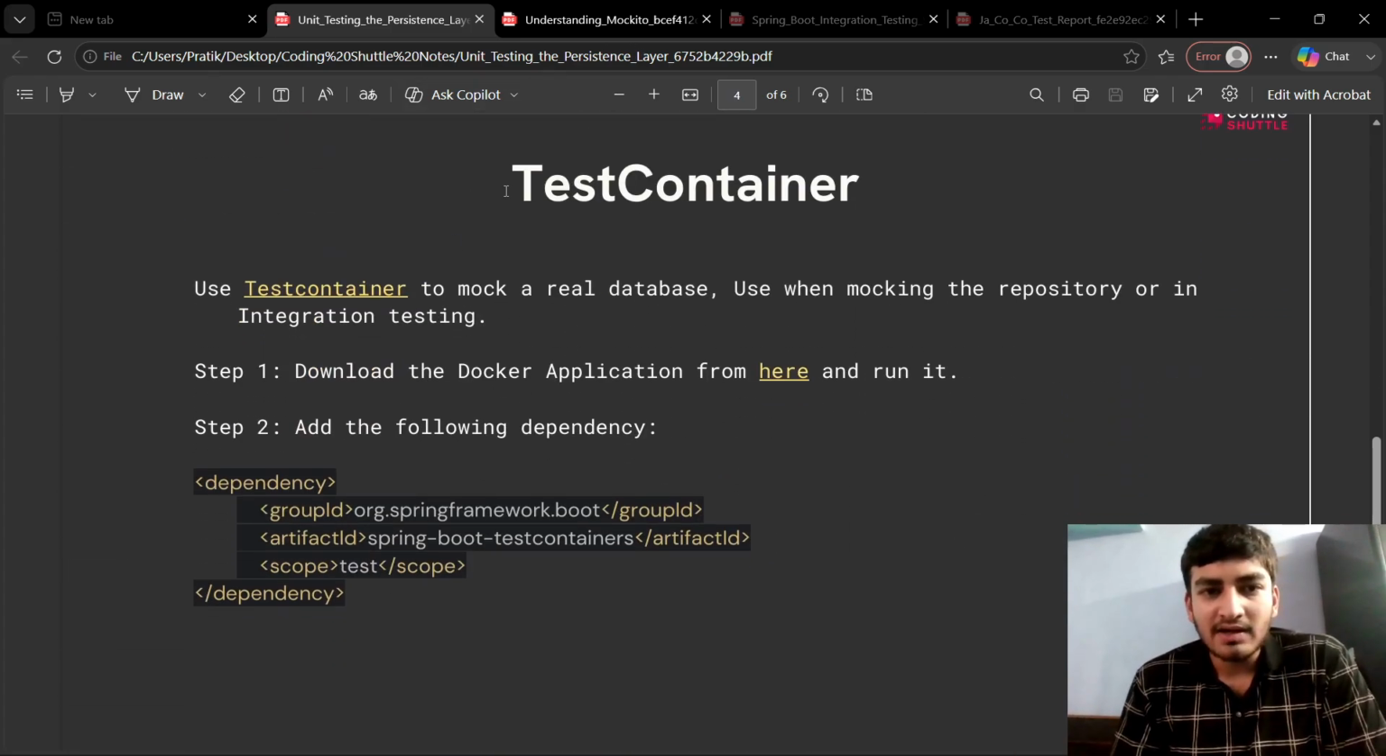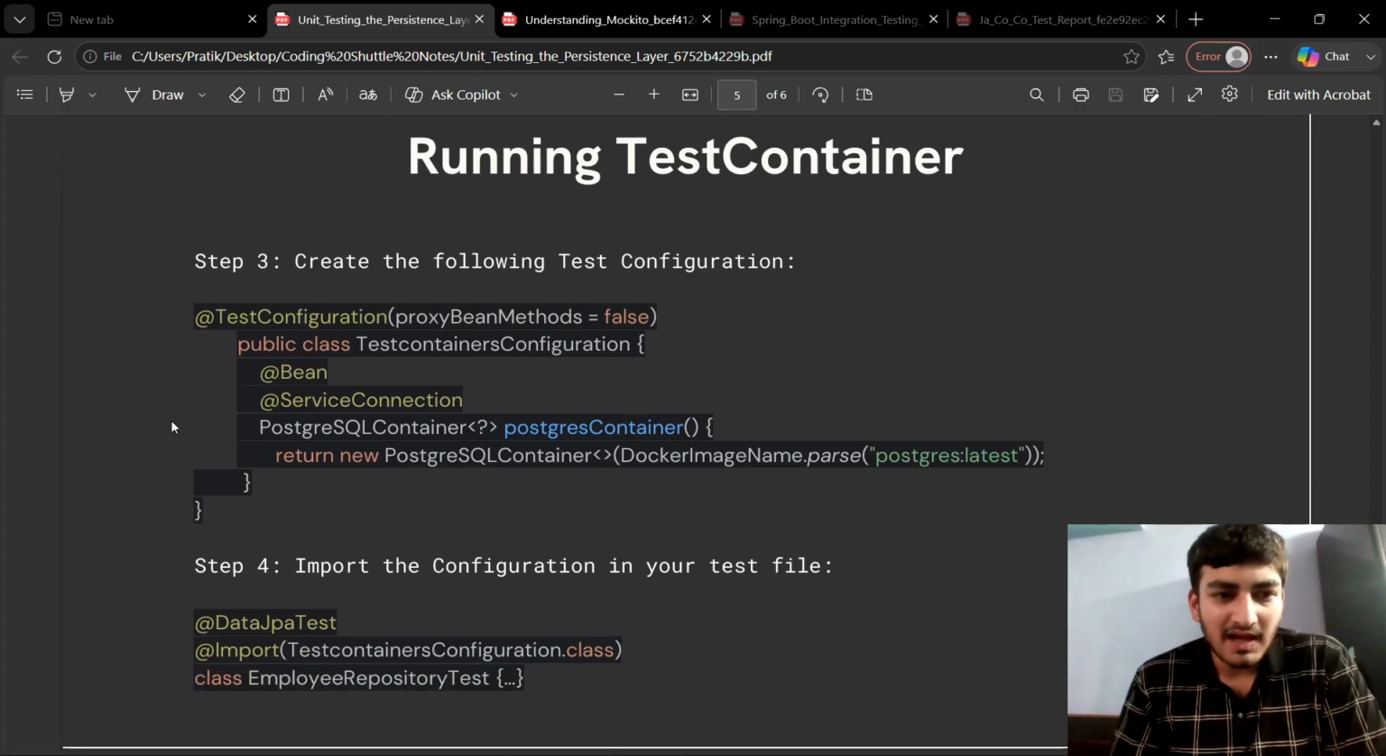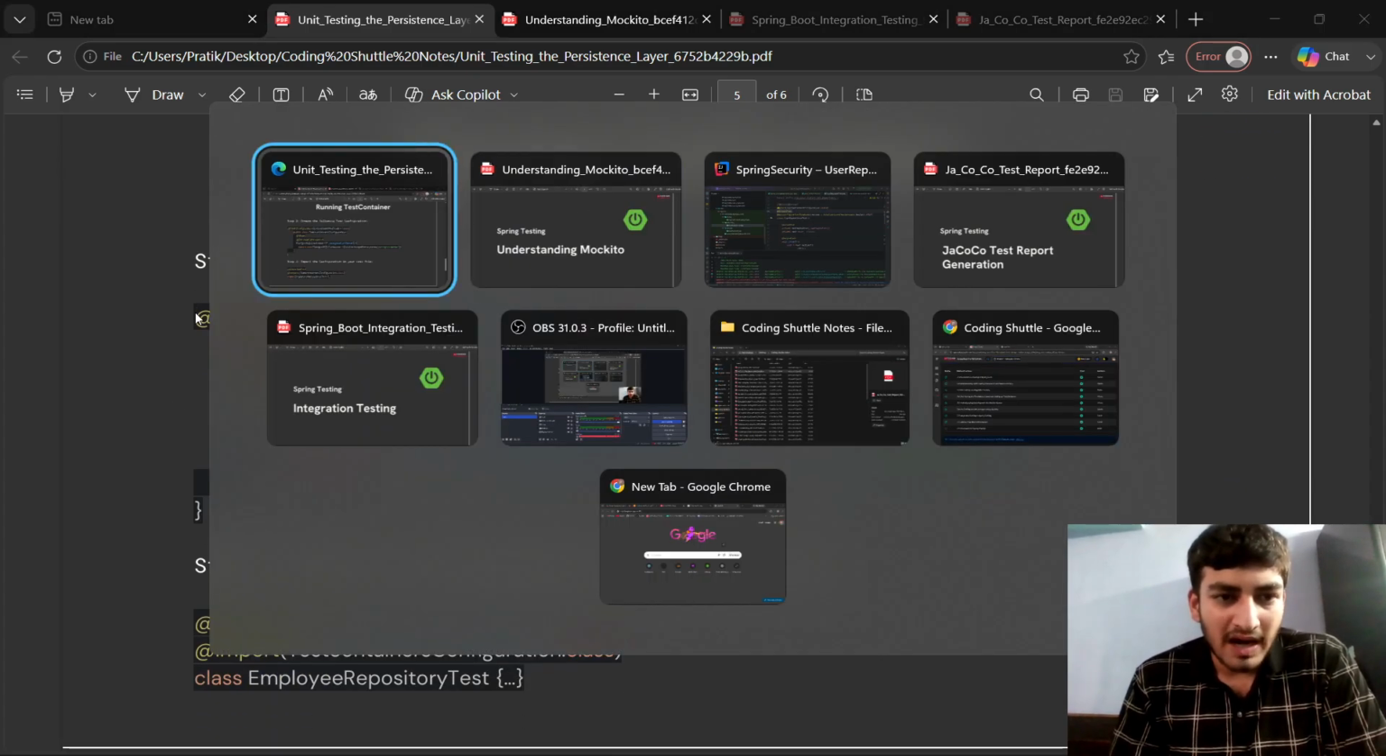Then Testcontainers is implemented with the help of Docker, where we create an image. These are the steps. First we need to download the Docker application, then add the dependencies, and add this in the configuration file. I will show you.